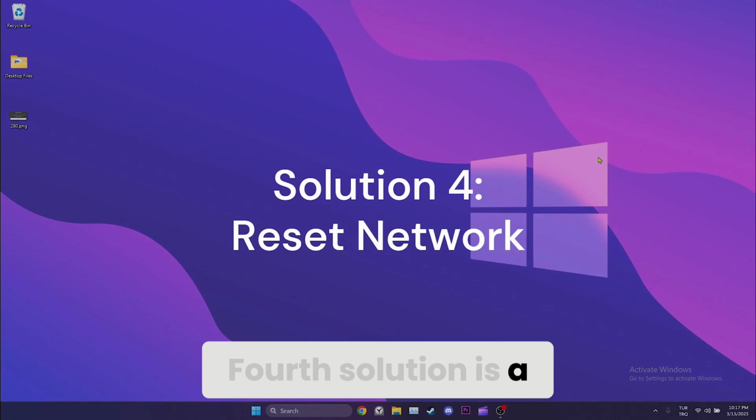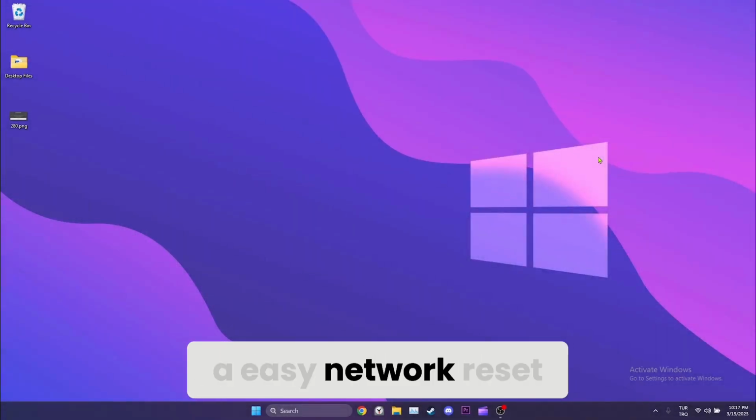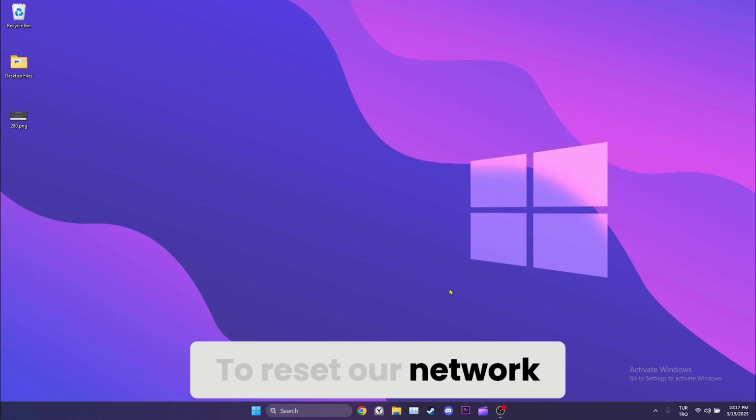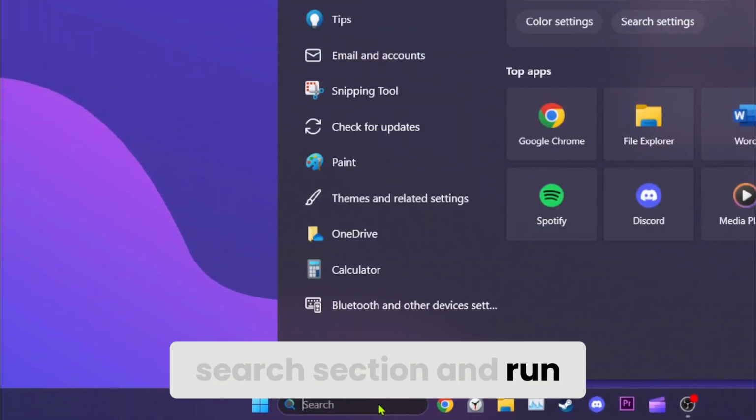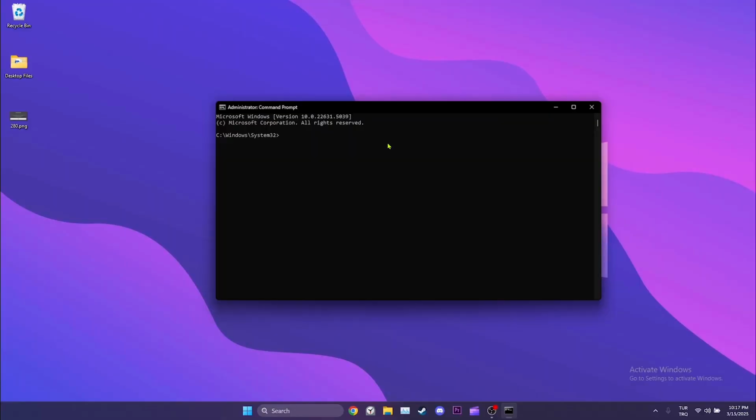Fourth solution is to reset network. This kind of problems can be fixed with an easy network reset. To reset our network, we come to the search section and run cmd as admin. There are a few codes we need to type in cmd.